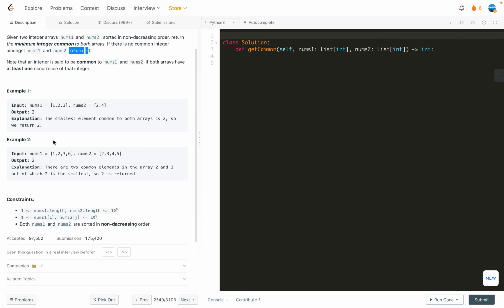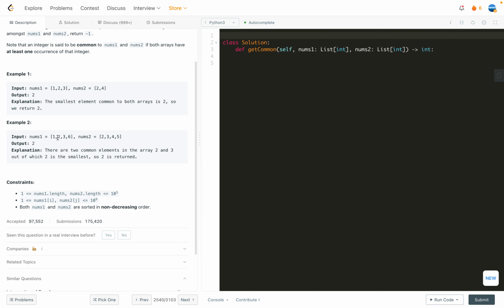Here we have two examples. In the first example, we can see 2 is the one we need to return. And similarly in example 2, 2 is also the value we need to return. As for the constraints, the first item says that the length of the two arrays is bounded above by 10 to the power 5. So this gives us a problem size upper bound. And the second one tells the range of the integers. You can see these integers are positive, and it has an upper bound. So this is not that essential for us.